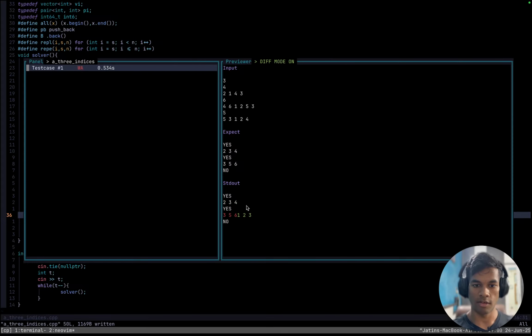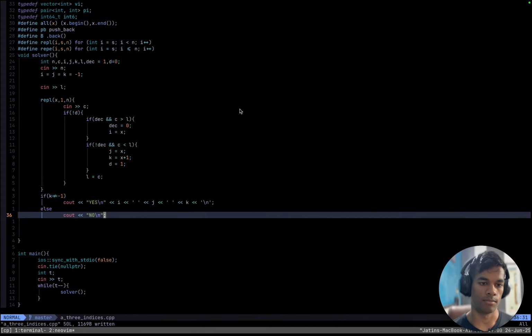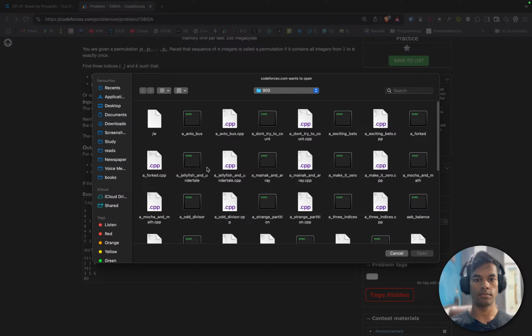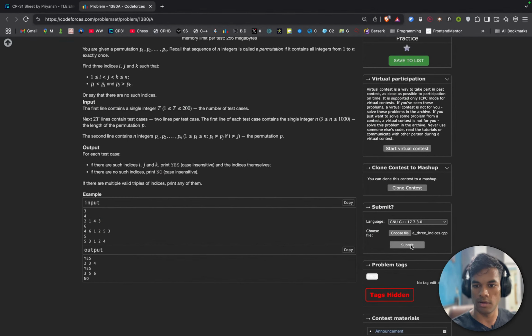Okay. Yes. And 1, 2, 3. This is 1, 2, 3. Awesome. It is called A3indices.cpp. A3indices.cpp and submit. Let's see.